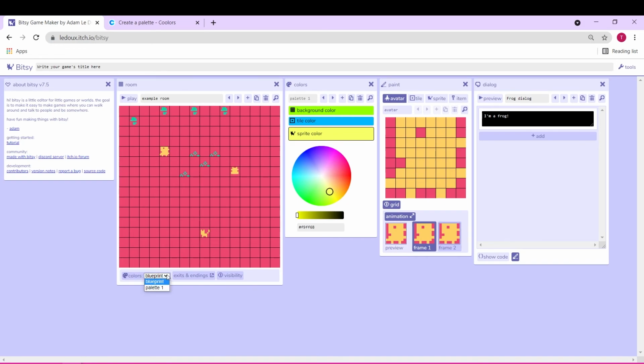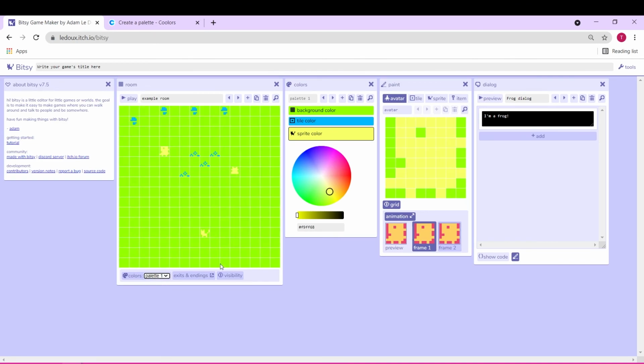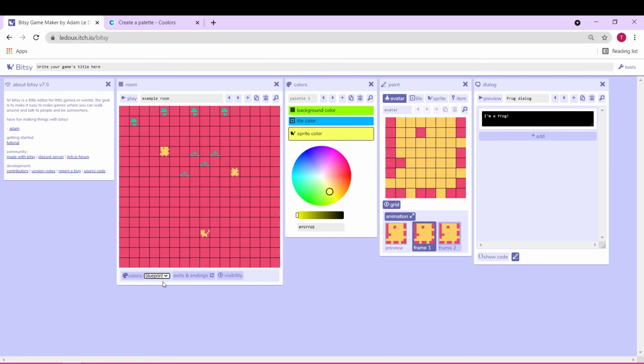If we click here, we can see we can choose palette 1 now. If I click on palette 1, it updates to the new color palette that we have created in our colors window. I'm just going to change that back to the blueprint. So that covers everything for the colors window.